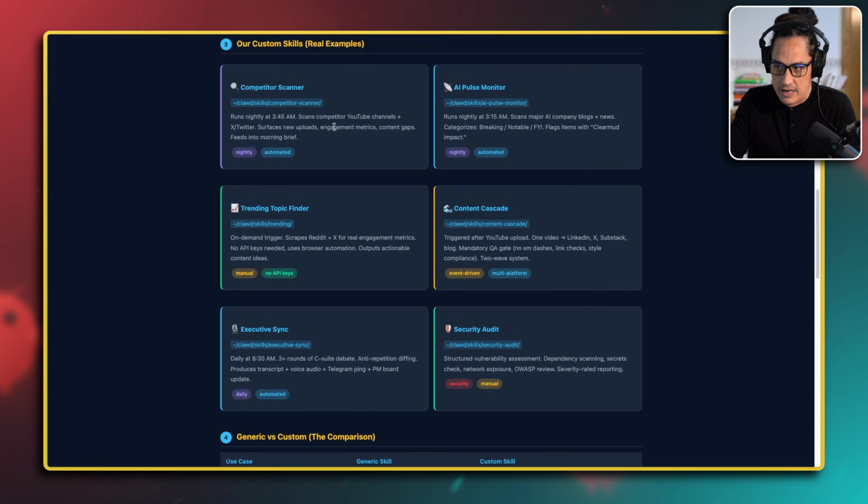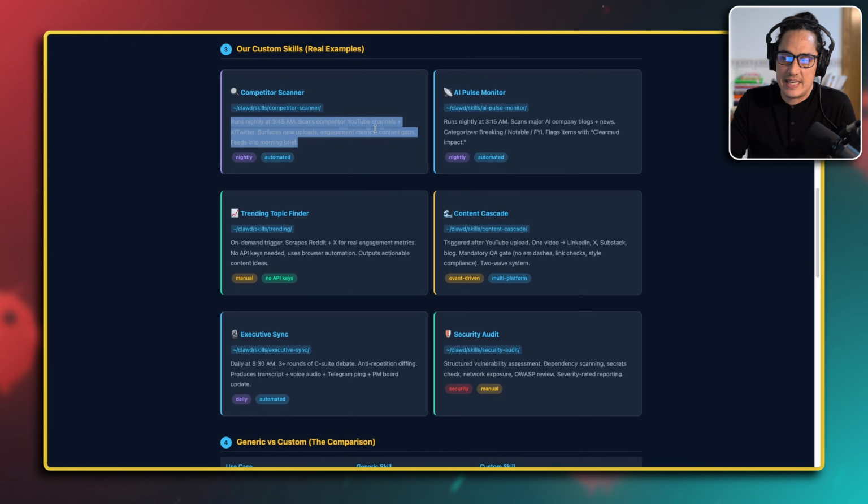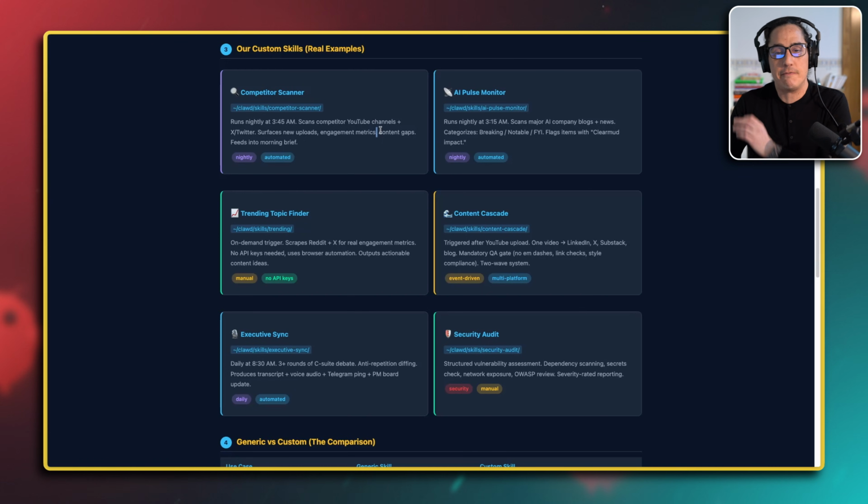I have a competitor scanner, right? It runs nightly at 3:45 a.m. It scans competitor YouTube channels, X, Twitter, surfaces new uploads, engagement metrics, content gaps, and it feeds it into my morning. I found that before this skill, it didn't always do the scan properly. Sometimes it would just feed me 1 line rather than a comprehensive analysis that occurs overnight.